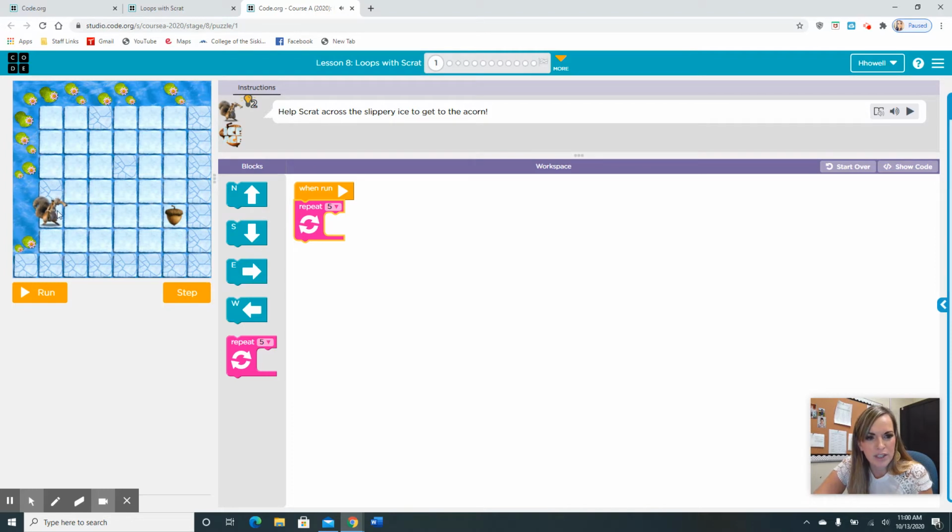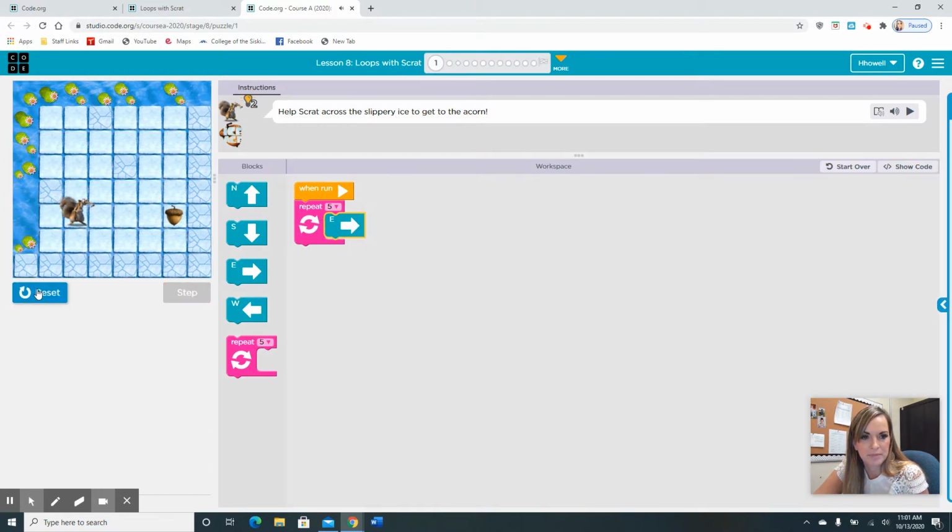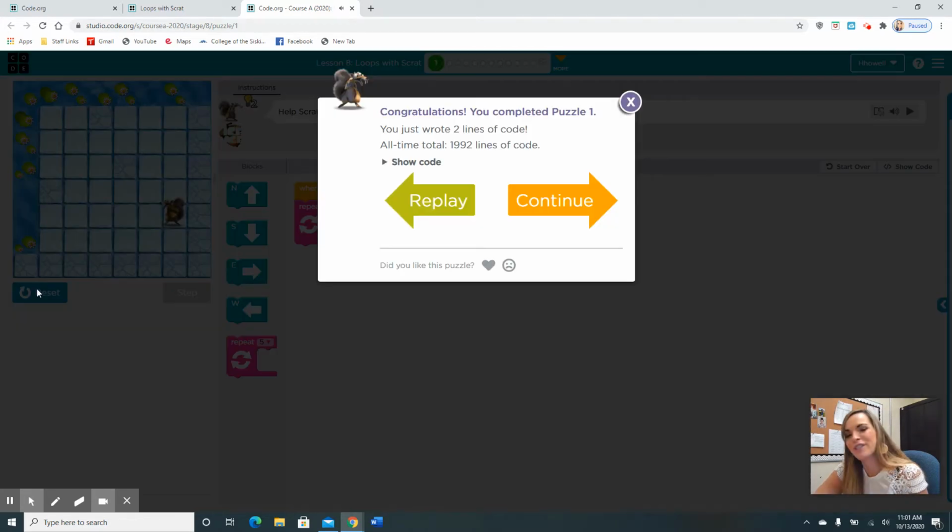Now, what direction does he need to move? Right, this way. So which arrow would guide him that way? Right, this one. And look, here's the little letter standing for east. He's going to move east. But how many times? Let's count. 1, 2, 3, 4, and 5. So we got that right. So let's hit run. He did it. Good job, guys.